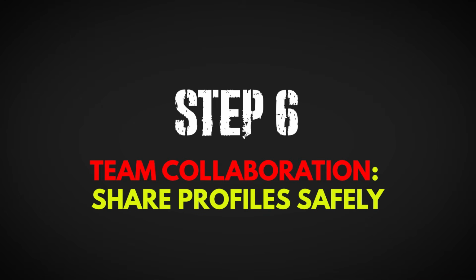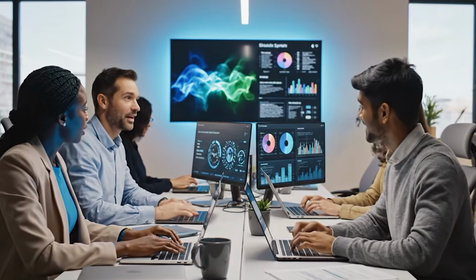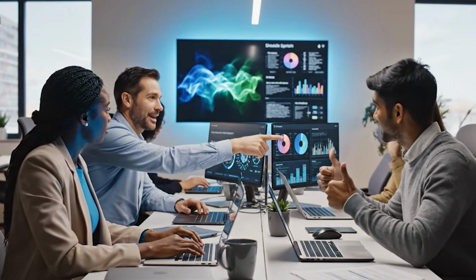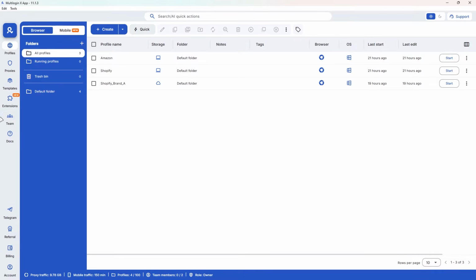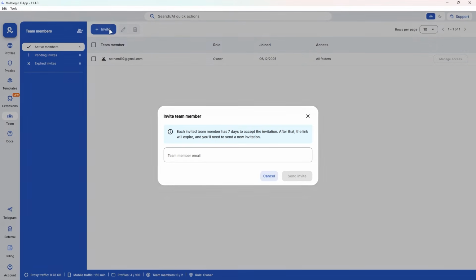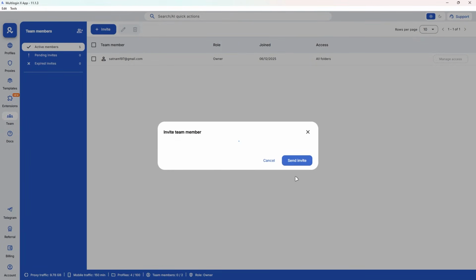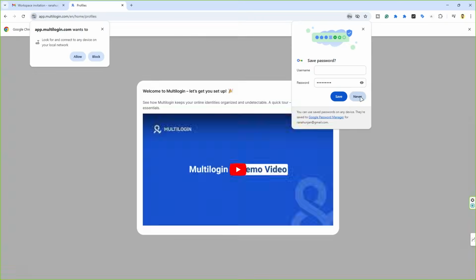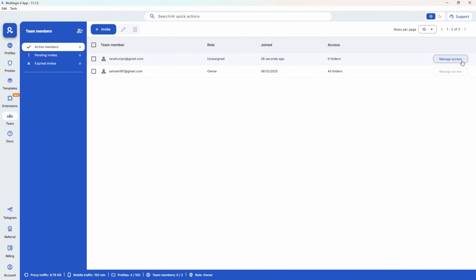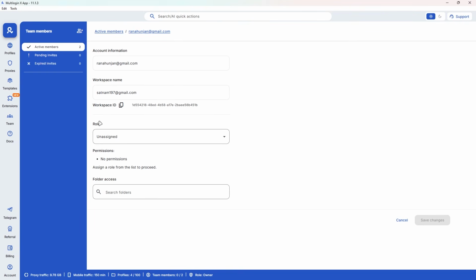Step 6. A team collaborating, sharing profiles safely. If you are not solo and you work with a team, here's where Multilogin shines even more. Invite team members. In the Team tab, click Invite, enter your teammate's email, and send the invite. They usually have limited time to accept. Once they join, you can assign them a specific profile. You can limit what they see and what they can edit. They can log in from their own computer, but they see the same isolated profile you have set up.